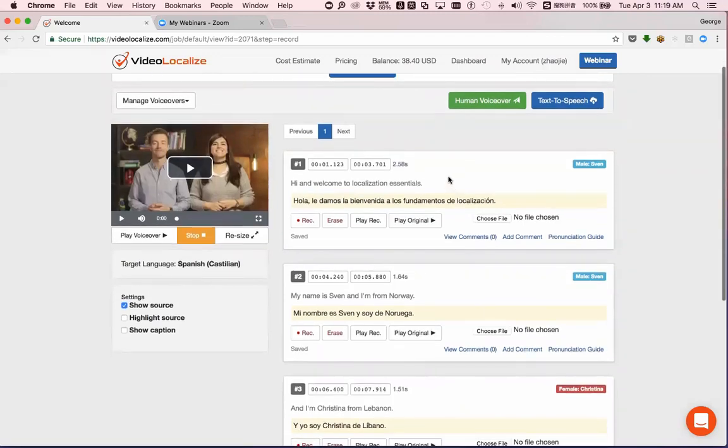Okay, so to make a voiceover, there are 3 ways to do it. The first way is to record it here by yourself. Here is a recording button. If you click on it and speak, your voice will be recorded. So you can DIY a video localization by yourself, from translation to voiceover, everything.